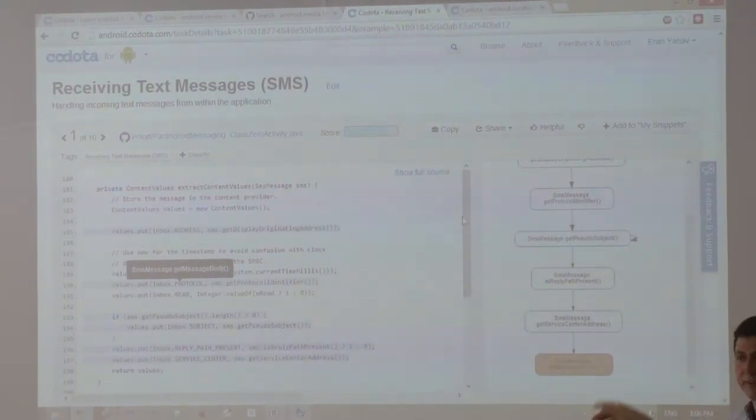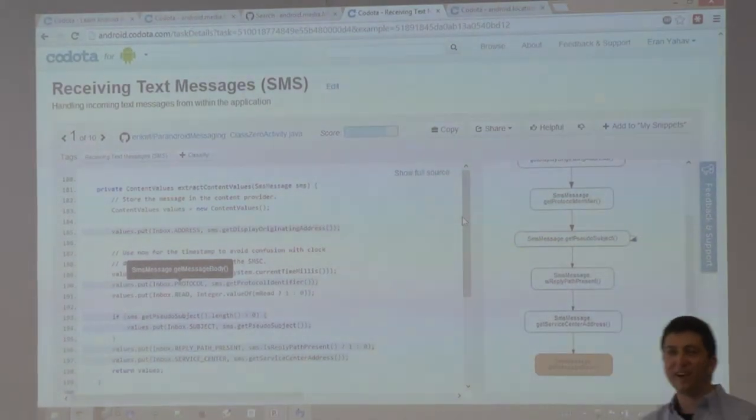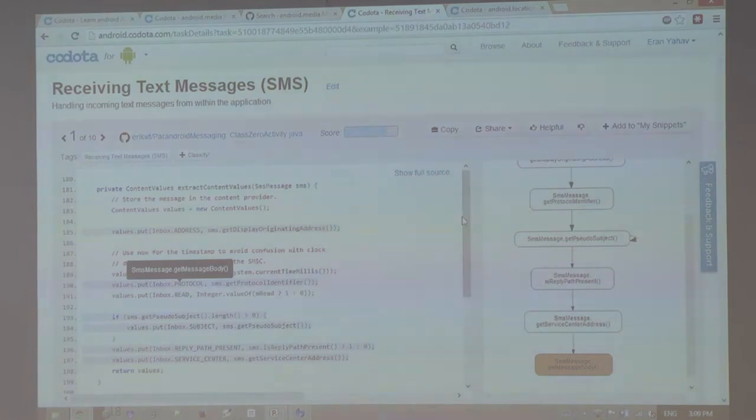It's hard to see, I guess. These are just the API calls that are relevant to the Android API. So I say I want to receive a text message, and these are the calls on the SMS message API. Okay, so this is the sequence of calls on the SMS message API.